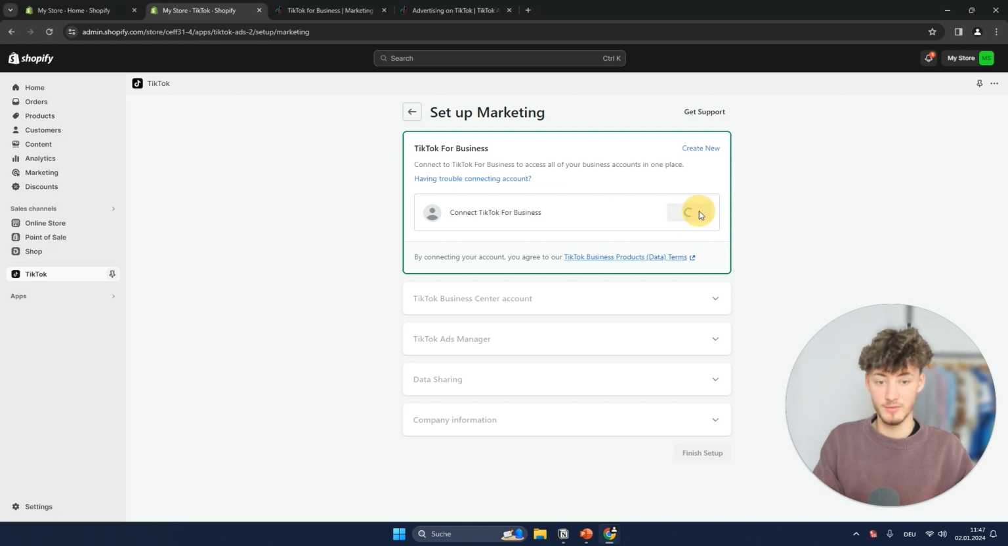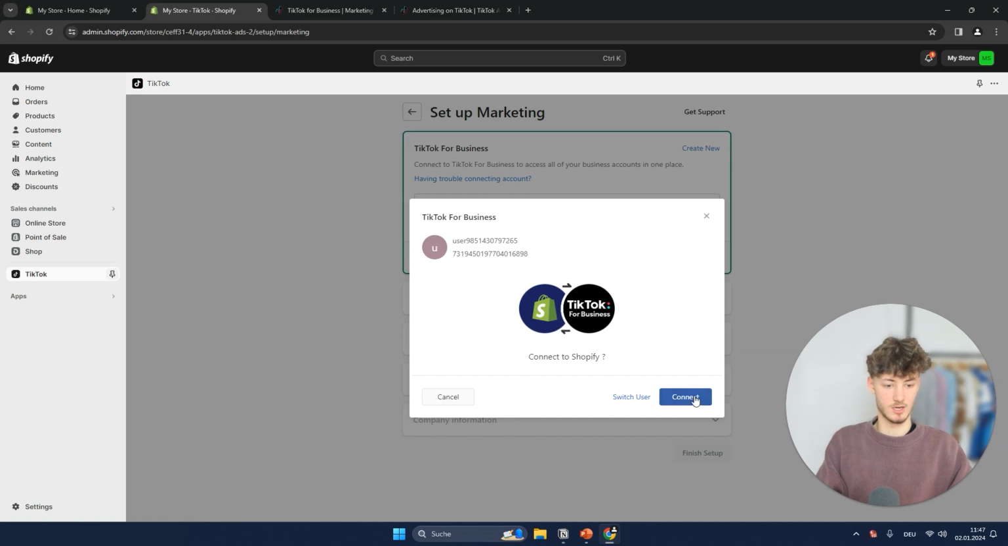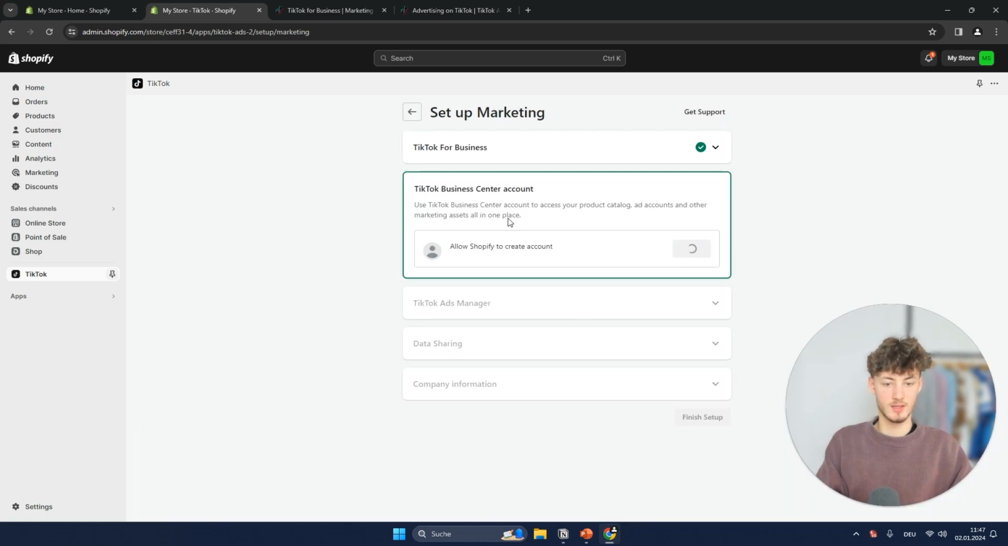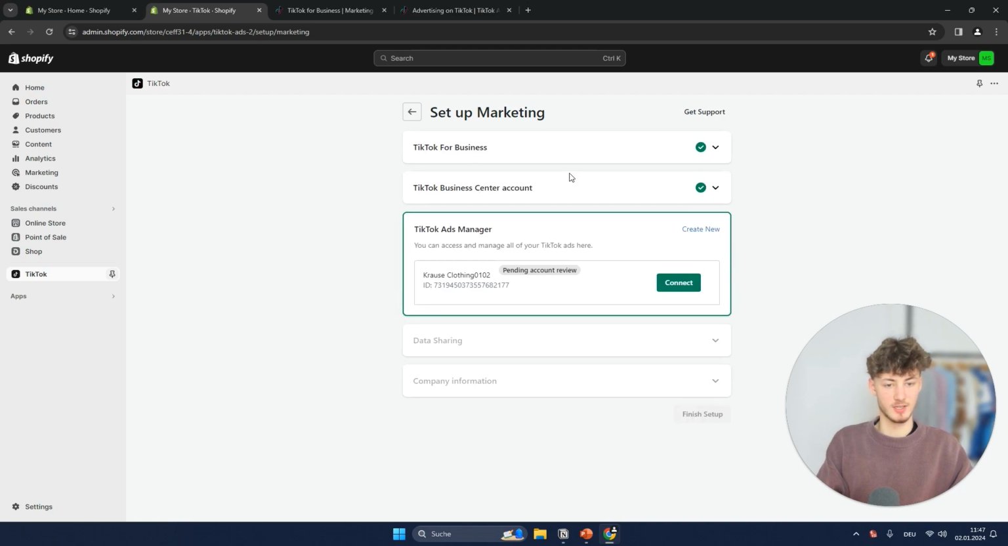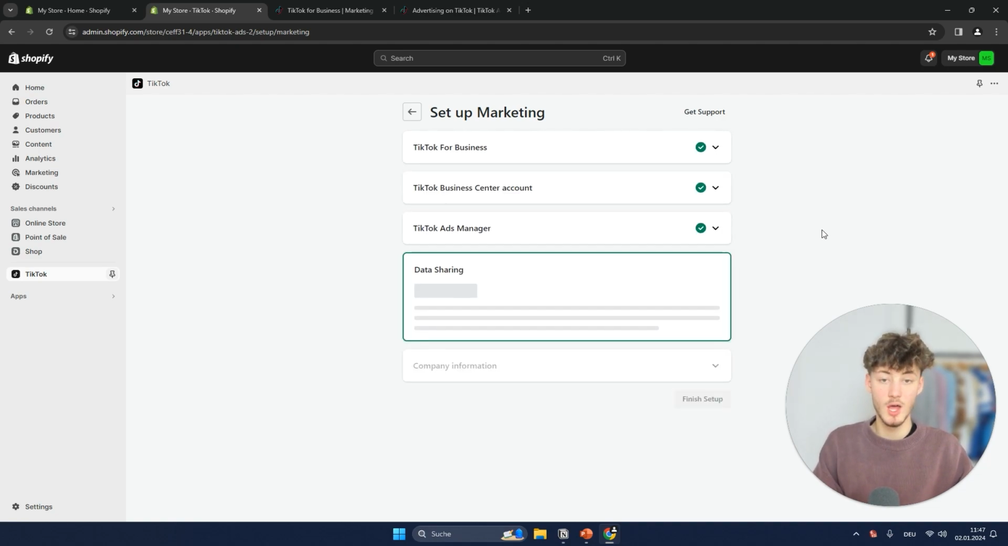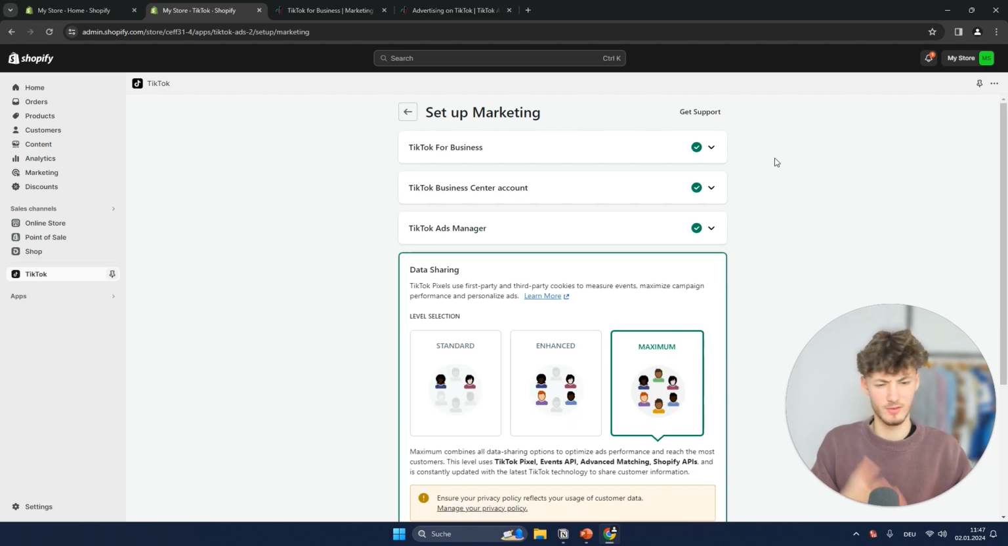Either way, now you will have to connect your TikTok for Business account. So just click on Connect right here. Then connect your TikTok for Business account. Now this account is going to be pending under review. Basically, it is going to take, I think, around 24 hours to get everything approved.